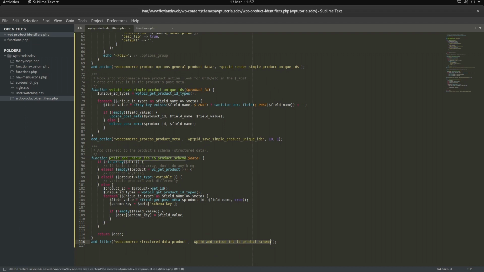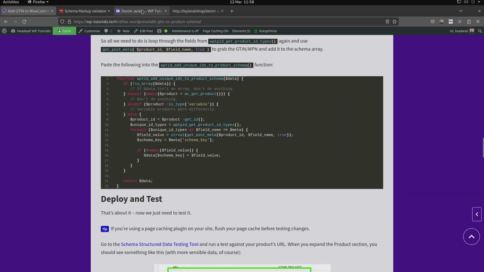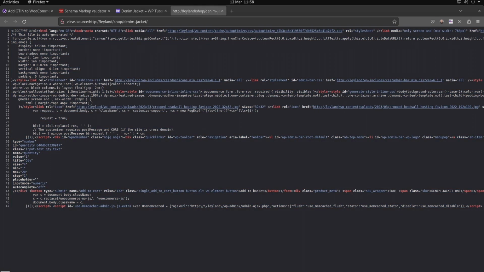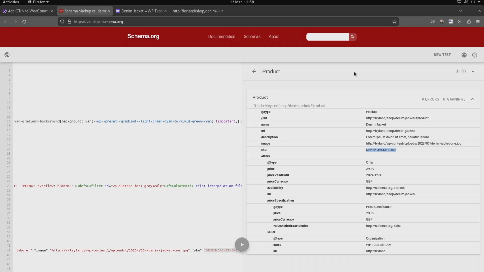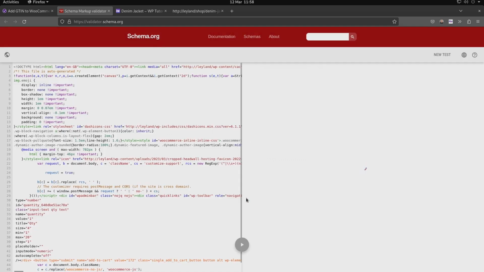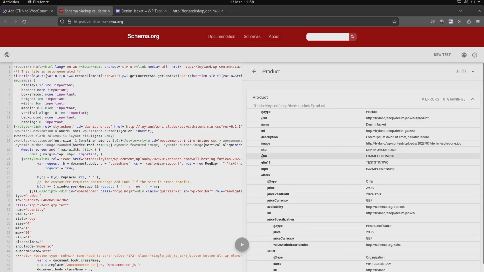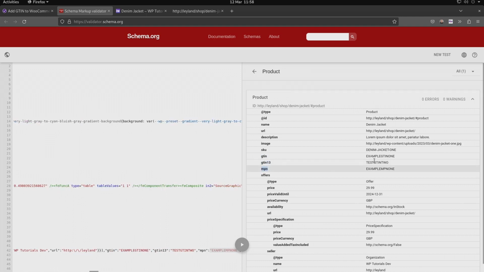Save those changes. And then we'll go back to our website here. Back to the source view for the denim jacket. Reload it. Select it all. And then go to new test in the structured data testing tool. Paste the new HTML into the code snippet window and run a new test. Now when we go to expand the product object, we've got GTIN, GTIN13 and MPN, and these are the values that we've entered in the back end of our website.